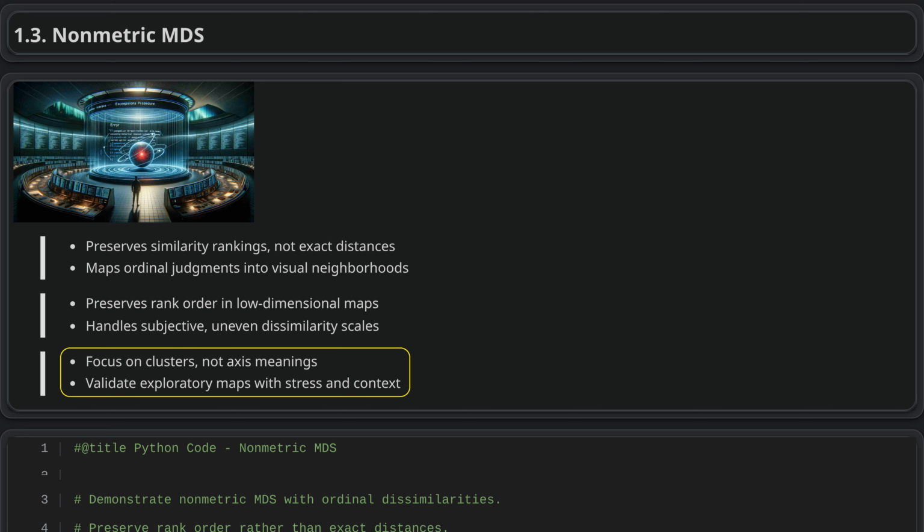When reading a non-metric MDS map, focus on which points are close together or far apart, not on the direction or meaning of the axes, since the map can be rotated arbitrarily. Clusters and separations can suggest similar preferences or related themes, but the display may distort complex relationships, depending on the chosen dimensions and starting setup. Use non-metric MDS mainly as an exploratory tool, and check its patterns with stress measures and domain knowledge.